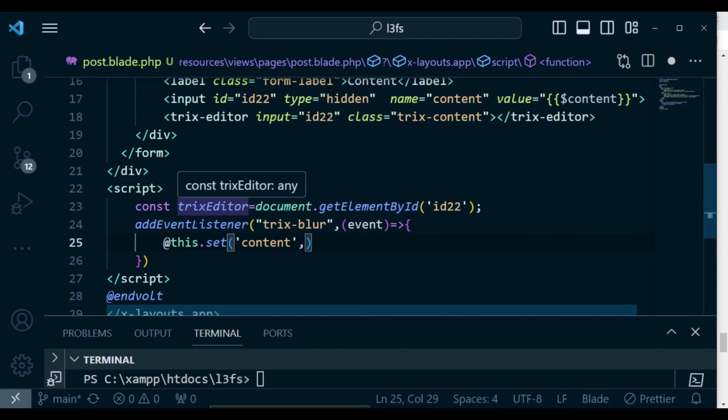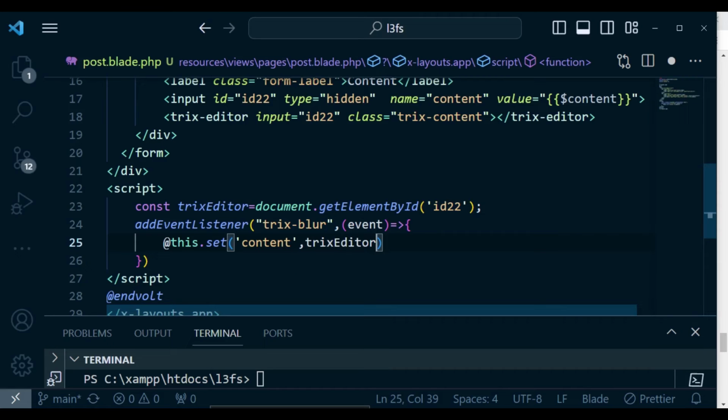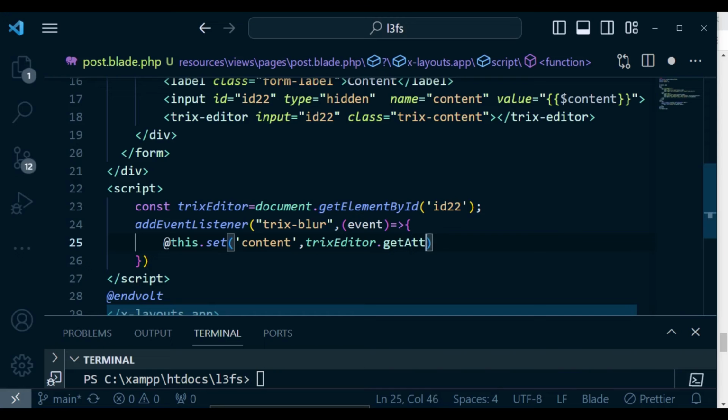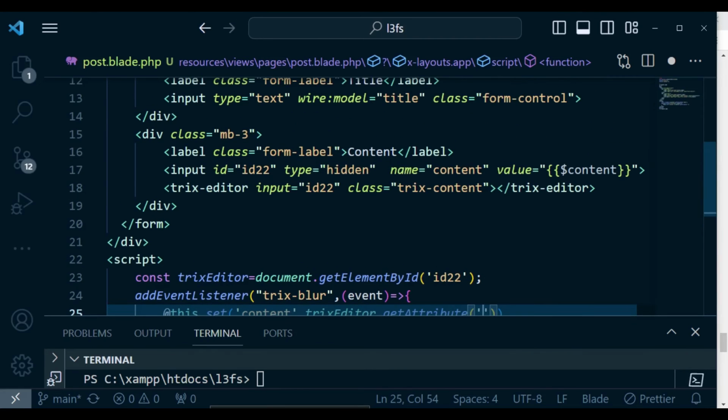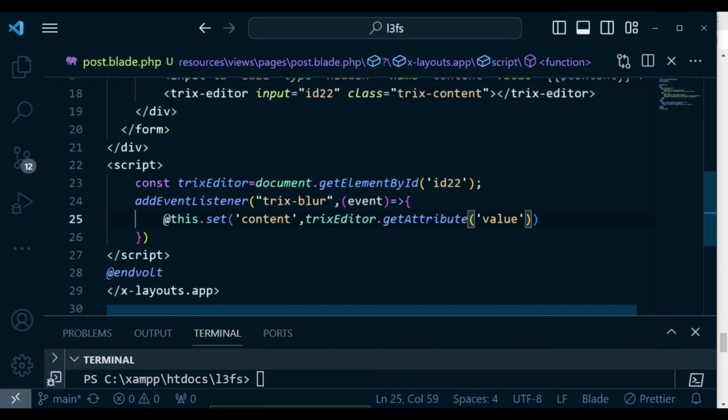So in this case, we will say Trix editor dot getAttribute. So you get the value attribute like that. And of course the attribute that you are getting from this ID is the attribute that we are calling value. So that is what we are going to get. So here I'm going to pass value. And just like that, we are able to listen to and pass this value to our component.